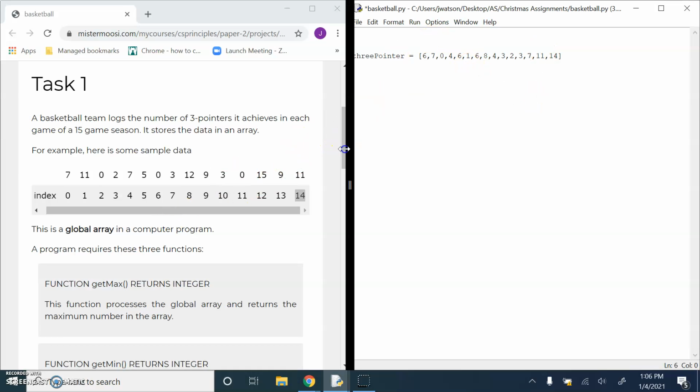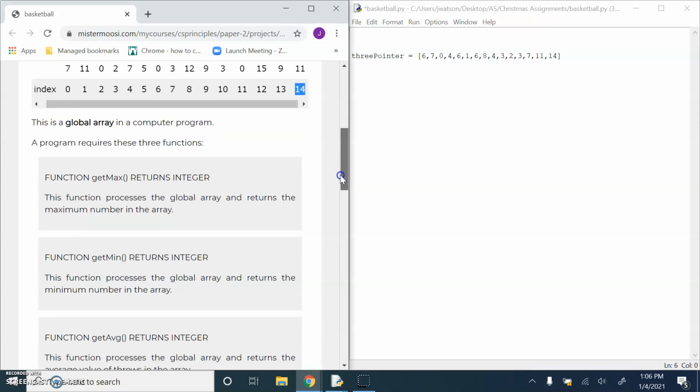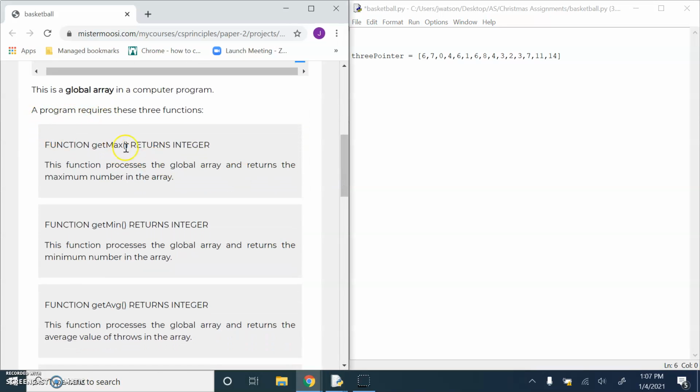The program requires these 3 functions: getMax, getMin, and getAverage. So let's just define these functions. Def getMax. Now, 3-pointers is global. Okay, so this is a global array. So I'm not going to pass it as a parameter into getMax. Hopefully this function can see this array. It's global.